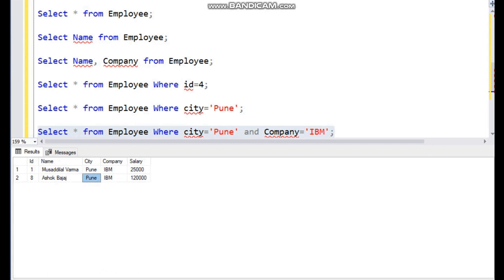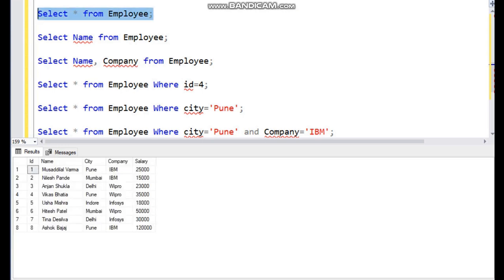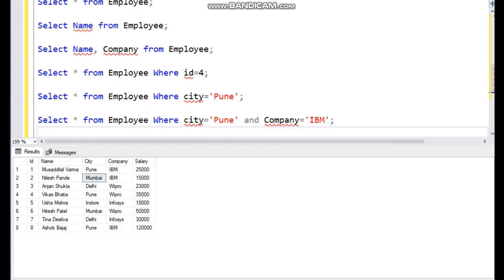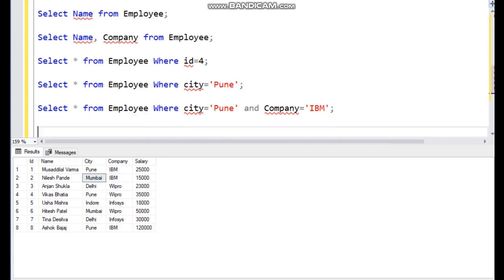Understood this? Now let's say you want the employee details who live in Pune or in Mumbai. So here the OR condition is there. We know that in an AND condition both should be true, Pune and IBM, and when there is an OR condition only one should be true. If one is true it will take that record. If both are true then also it will take that record. But in an AND condition, only if both are true will it take that record.